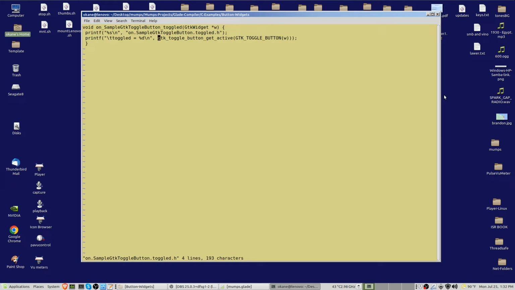In a signal handler for a toggle event, you probably want to know if it's toggled or not toggled, and then based on that, you'll decide to do something. This is a Boolean, true or false, that comes back, 0 or 1. The function in GTK is gtk_toggle_button_get_active, and you pass down the pointer to the toggle button. It comes back and says 0 or 1, and you can see I'm printing it out as an integer, and that it'll tell you if it's toggled.